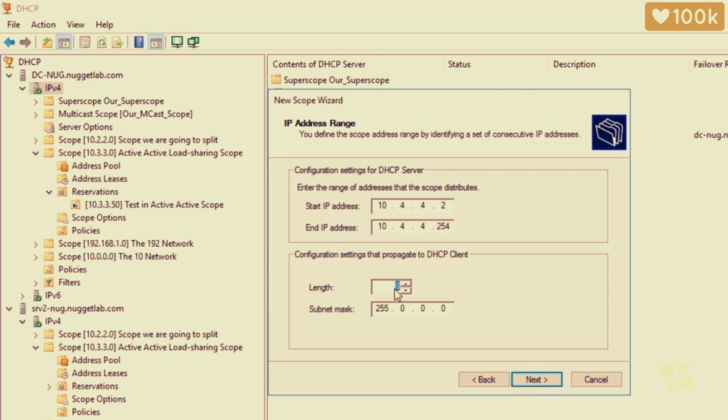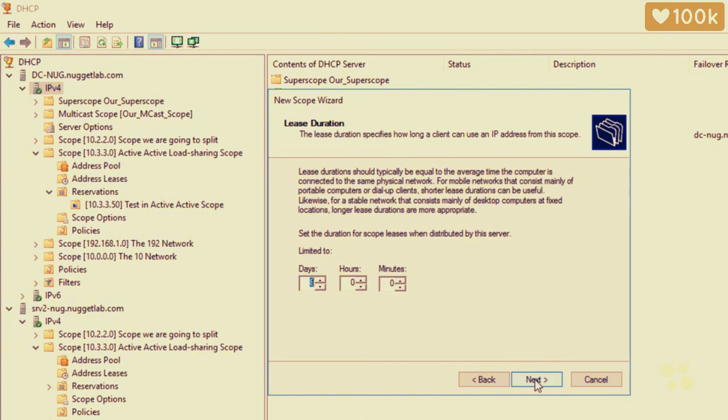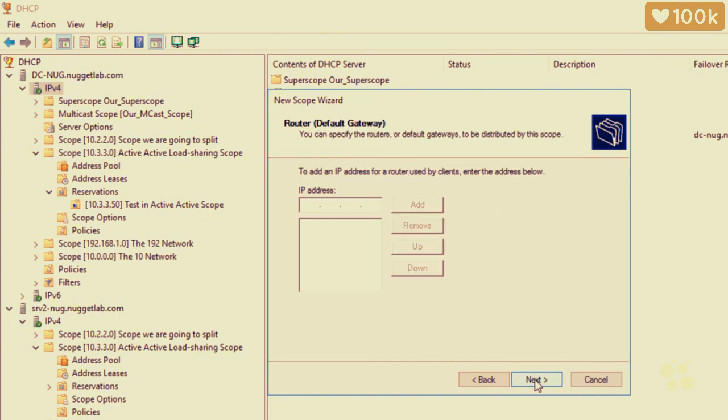And we'll give that a 24-bit mask as well for the length of the mask. And we'll click on next. We don't need an exclusion, so we'll click on next. The 8-day lease is great, we'll click on next. And we'll say yes to the options, and let's give the option of 10.4.4.1 for the default gateway. Click on add, click on next.